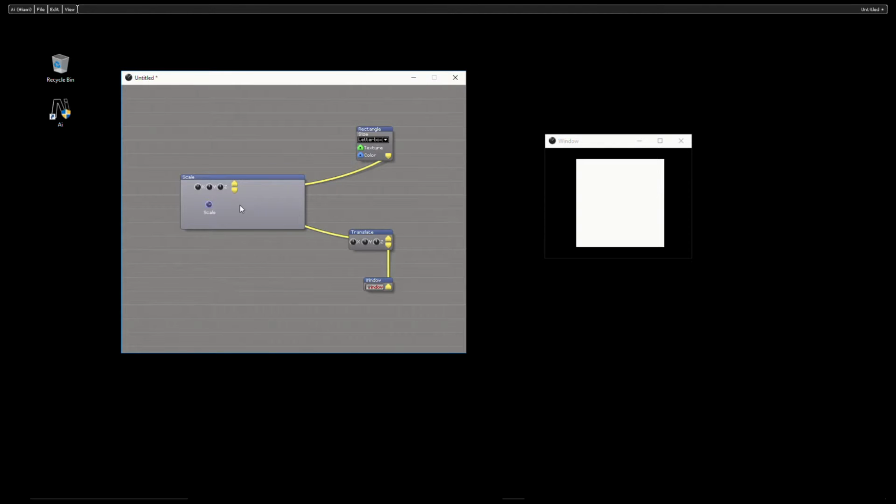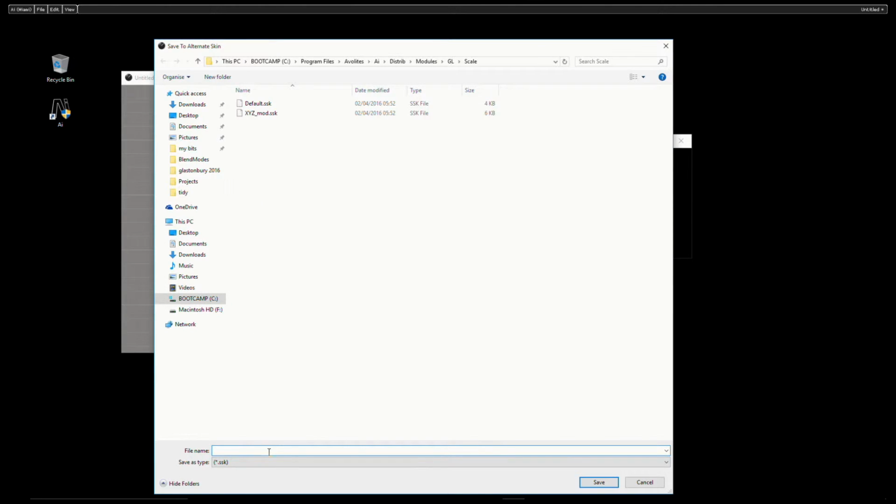If I keep the control button held, I can actually use the arrow keys on my keyboard to position things as well. So that can help if you want to be really, really accurate. And what you can actually do, if you do come out with a layout that you really like, is save this layout. So if you right click on the module and you choose save to alternate skin, we can give this a name. I'm going to call it Aaron's 01. Let's press enter.